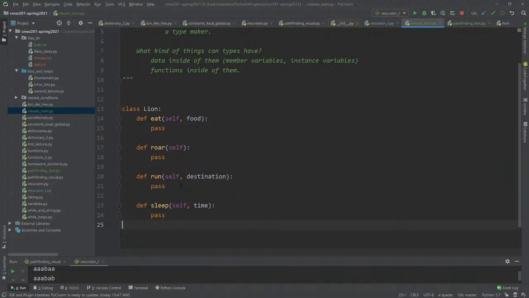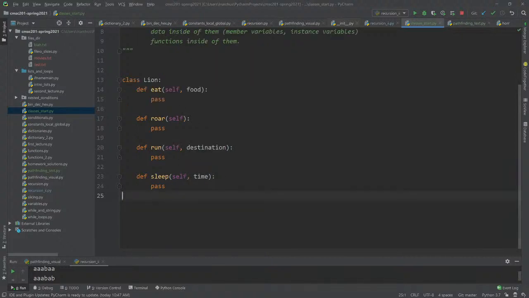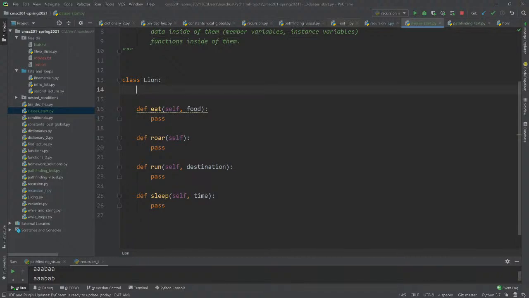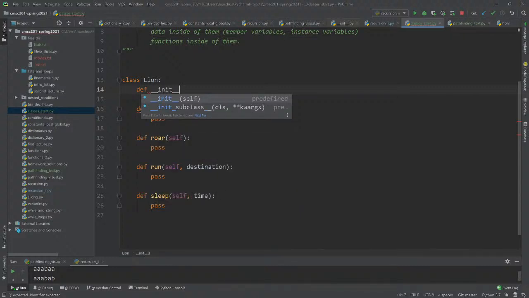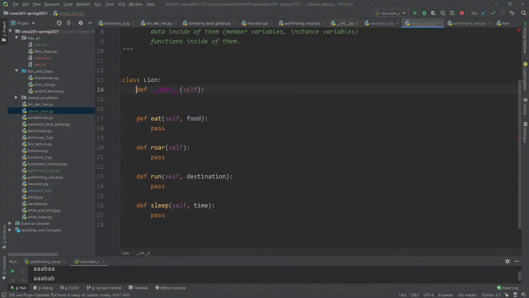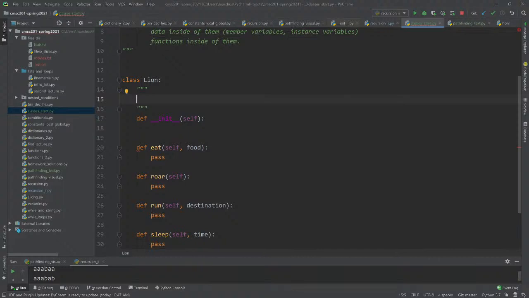So that's a whole bunch of stuff that lions can do, right? I'll explain what this self is in a bit, but first I have to explain how to put variables into the class, how to actually stick some data in. Every class has something called a constructor. In Python, it's called the init method. So this is the constructor for the lion class.